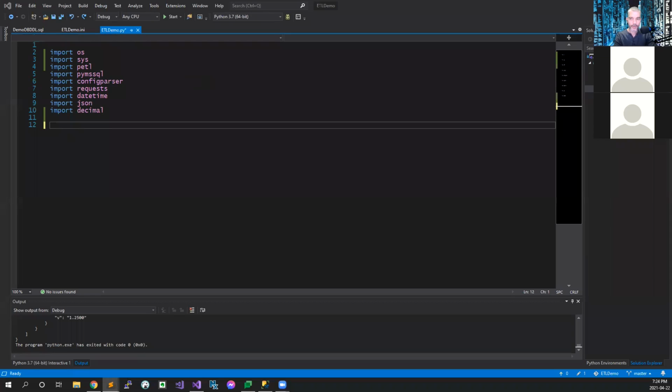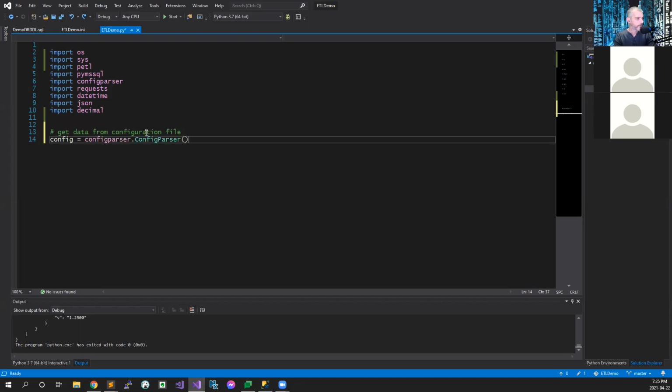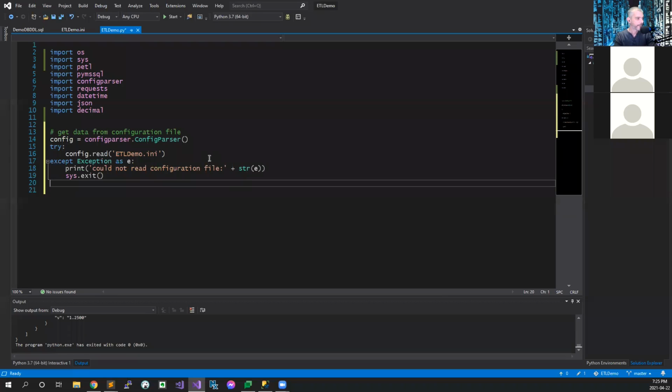All right, so let's start with actually reading the data from that configuration file. To do that, we first need to instantiate our configuration object. So the ConfigParser module has an object called ConfigParser, which allows us to create a new instance of that object, which we are going to call config. And now we're going to read our configuration file.